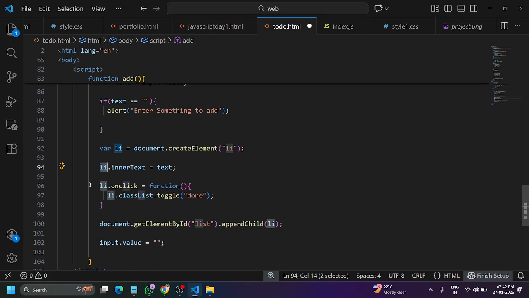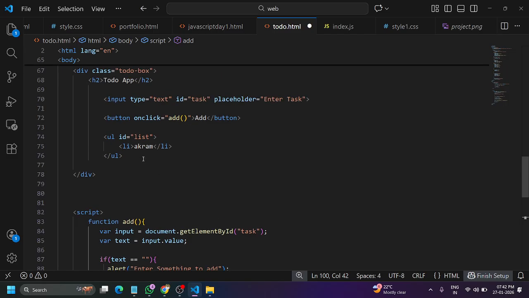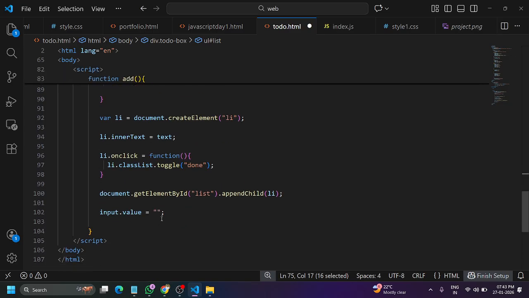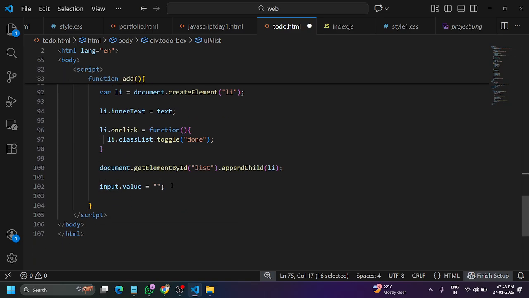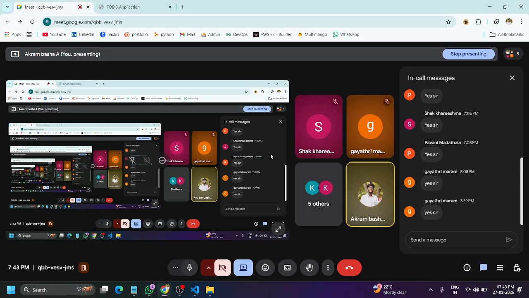These lines are for making the particular task completed or not. When you click on the task, it will automatically add a class, done, to the list element. And the line below will automatically append the list element over here. It makes the list element appear here. Is this clear? Does anybody have any doubts?